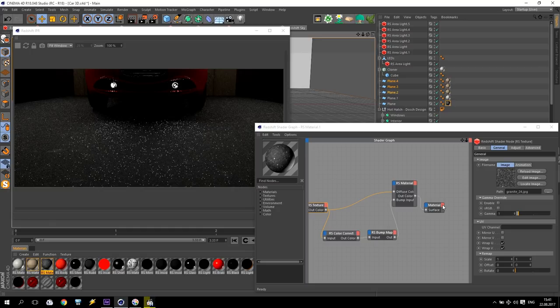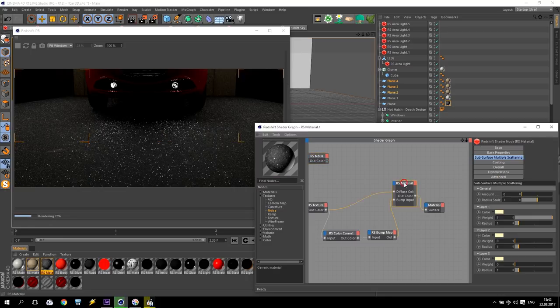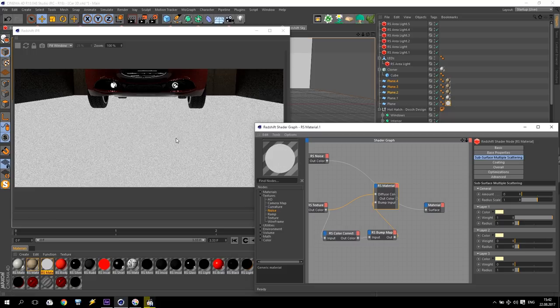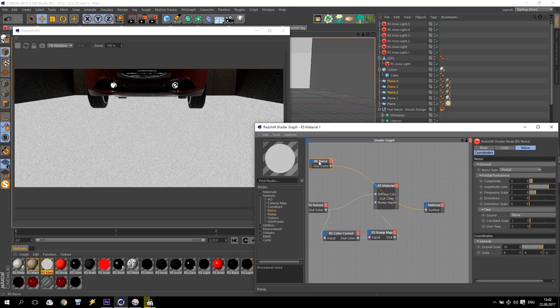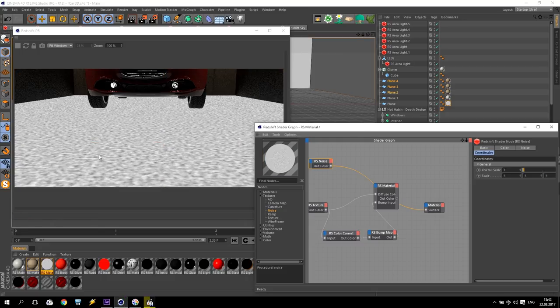So, first of all, I take a new texture, noise. It will be fractal noise. What I will do now, I just take this noise and put it inside my material, just to see visually what is going on. Okay, now I take this noise, go to settings, coordinates, and reduce it maybe up to 1. You see, it comes like this.